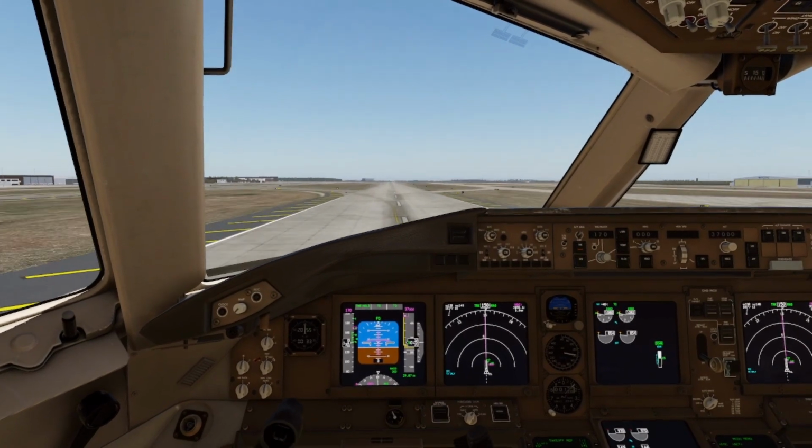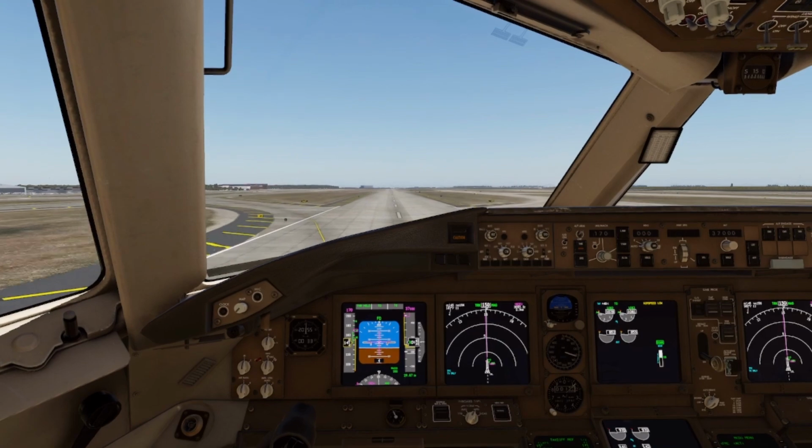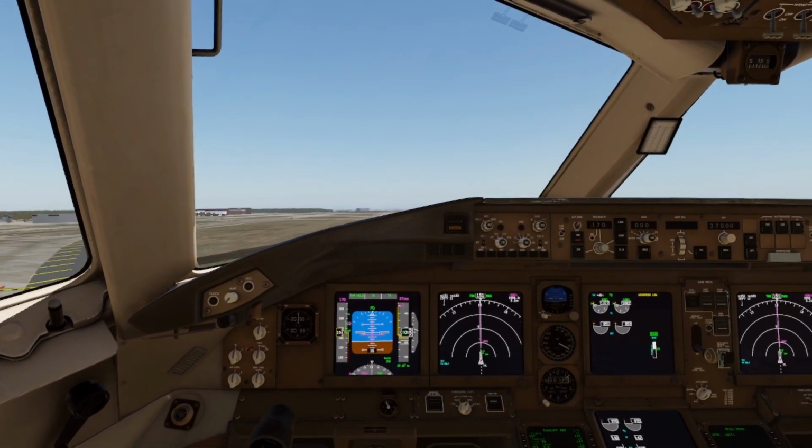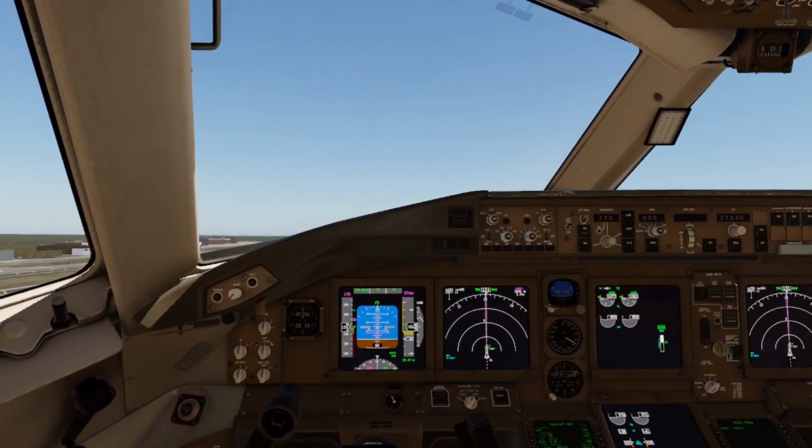Nose is coming up. V1. Rotate. Positive rate. Gear up.